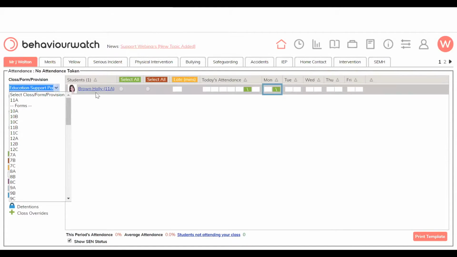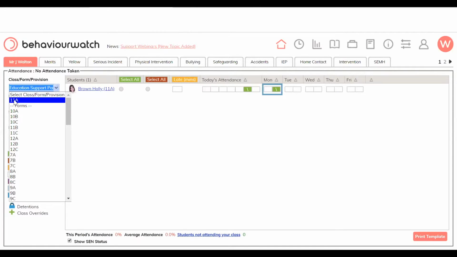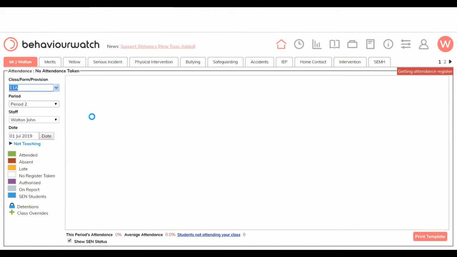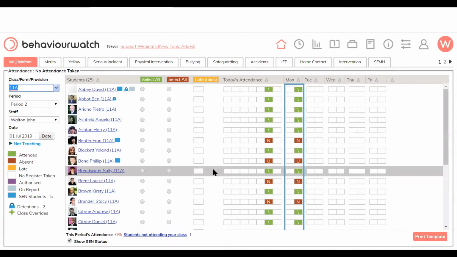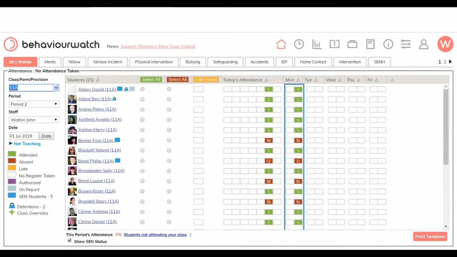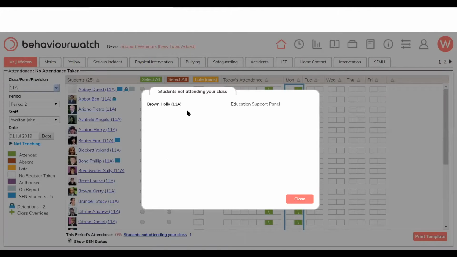In this case, it's just Holly. If I was to select this back to 11A, however, what it will do is bring up 11A's class list for me, except it will not include Holly in that list. And at the bottom, it will tell me that I have got one student who is not attending my class. If I select that, it will pull up Holly's name to let me know that she will be in education support panel, so I can make the necessary selection from the class form provision drop down as needed.